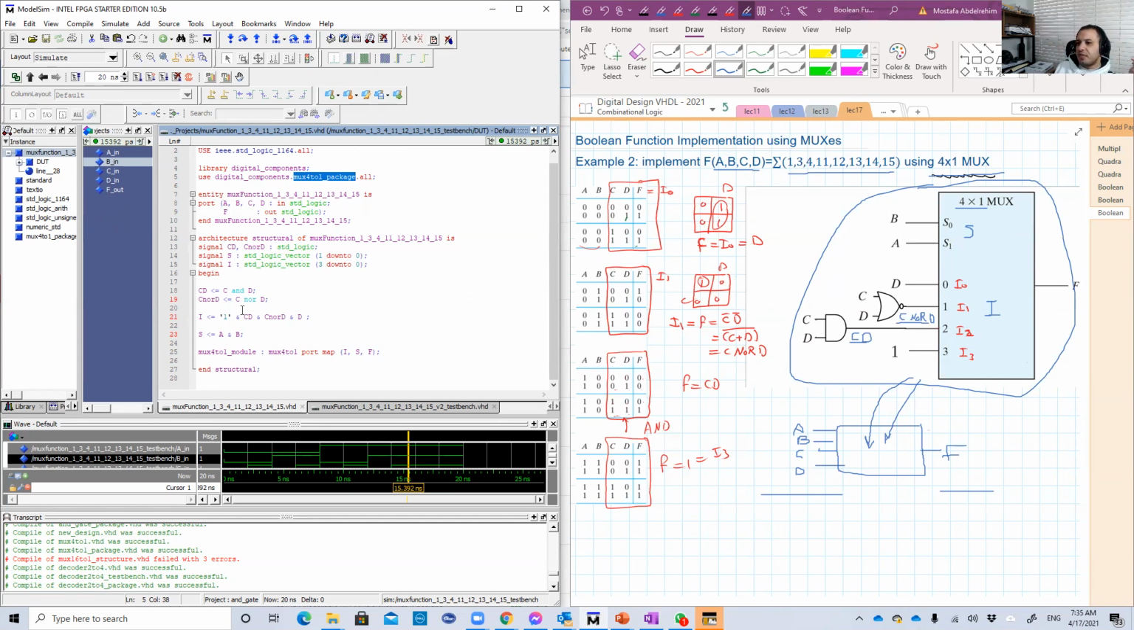So I defined 4 signals: CD and C NOR D for these two, and S and I to represent the selection and the inputs of the 4 by 1 mux. CD is C and D, really easy. C NOR D, the name speaks for itself. So C NOR D, or C bar D bar if you would like, C bar and not C and not D. Whatever you like, both are the same.